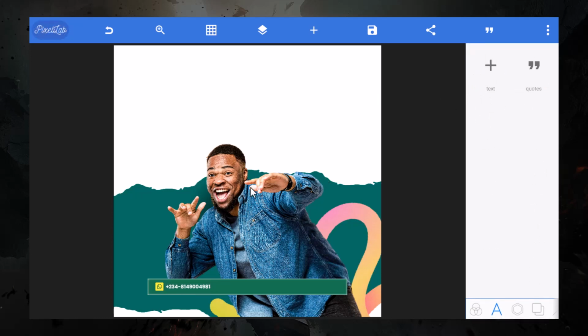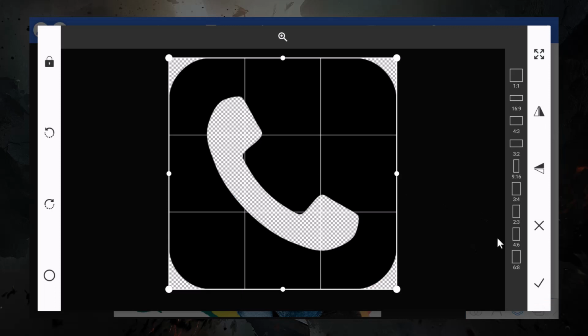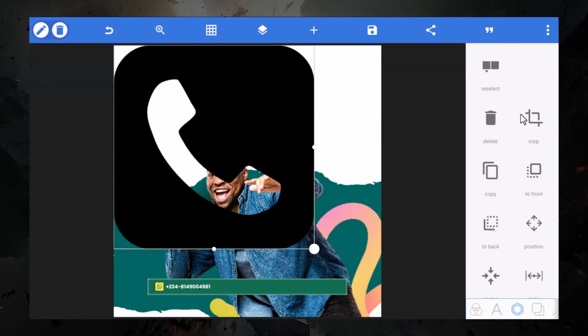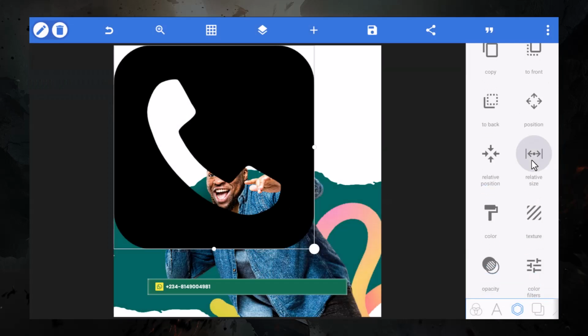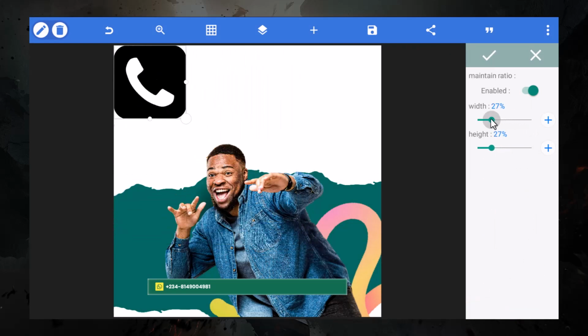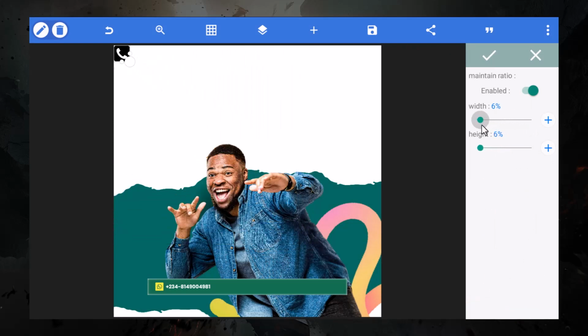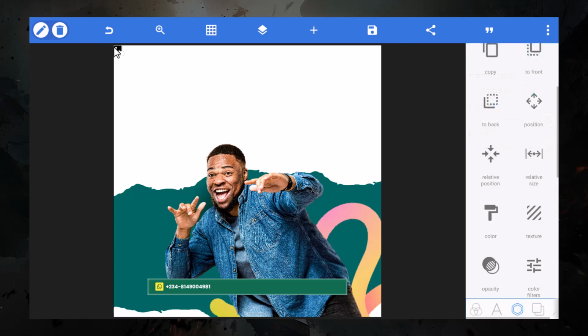So the next thing you want to do is to import the call icon. Go to this third guy here, then import the call icon. So this is the telephone icon. Hit OK. Then do the same thing that you did for the WhatsApp icon. Go to relative position, then reduce the relative size to 3. Then bring it here.